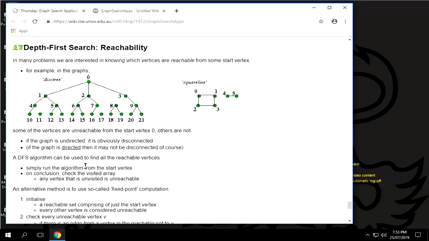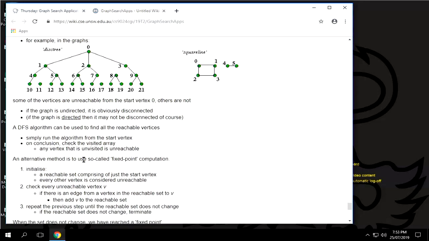Simply run the algorithm from the start state. On conclusion, check the visited array: any vertex that is unvisited is unreachable. So when you've done a full DFS search, you just check the visited array, and you'll see whether any state has not been visited in this connected graph, if there's anything left.